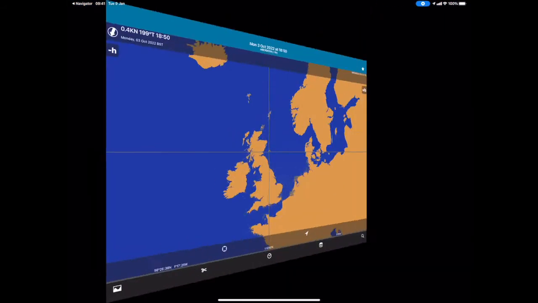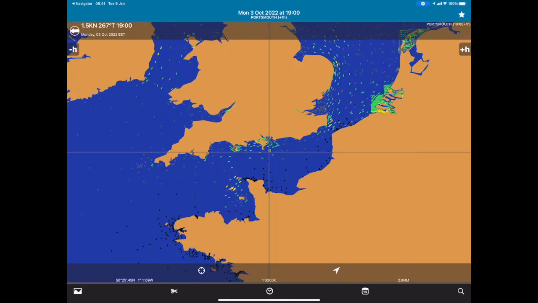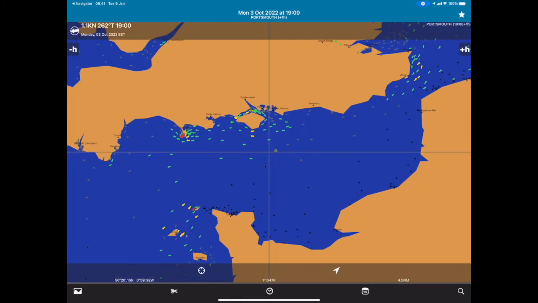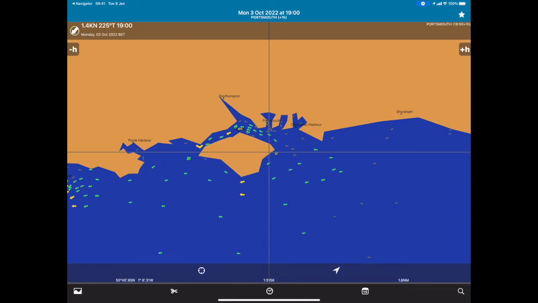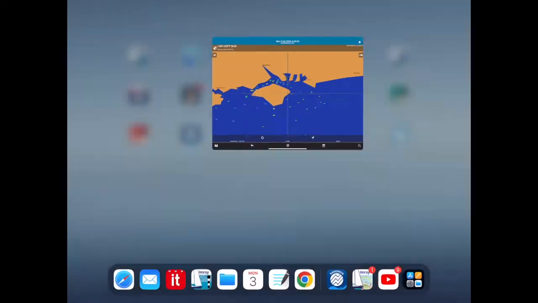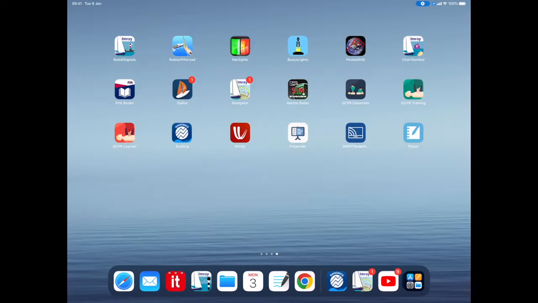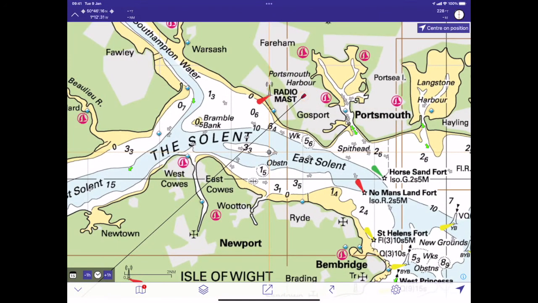And the same as if I had the tidal streams, I can actually come a little bit, and if I zoom in a lot, you can see it gives me tidal streams as well. And that's what the Imray chart plotter would do. So I'm just going to get rid of that, and we're going to go back to our Imray one just there.